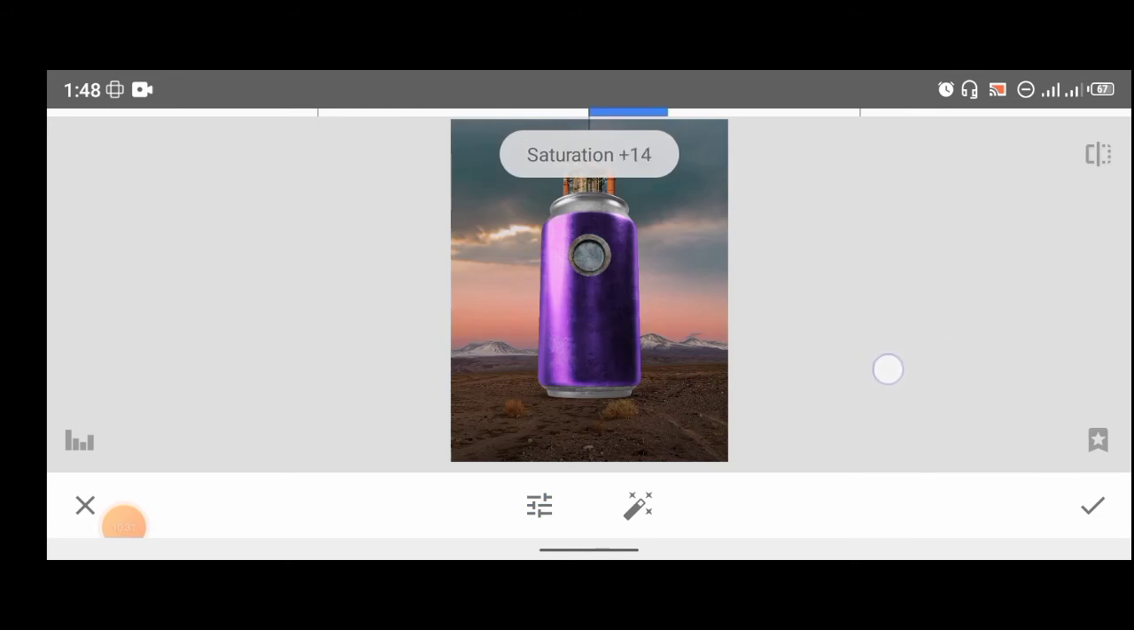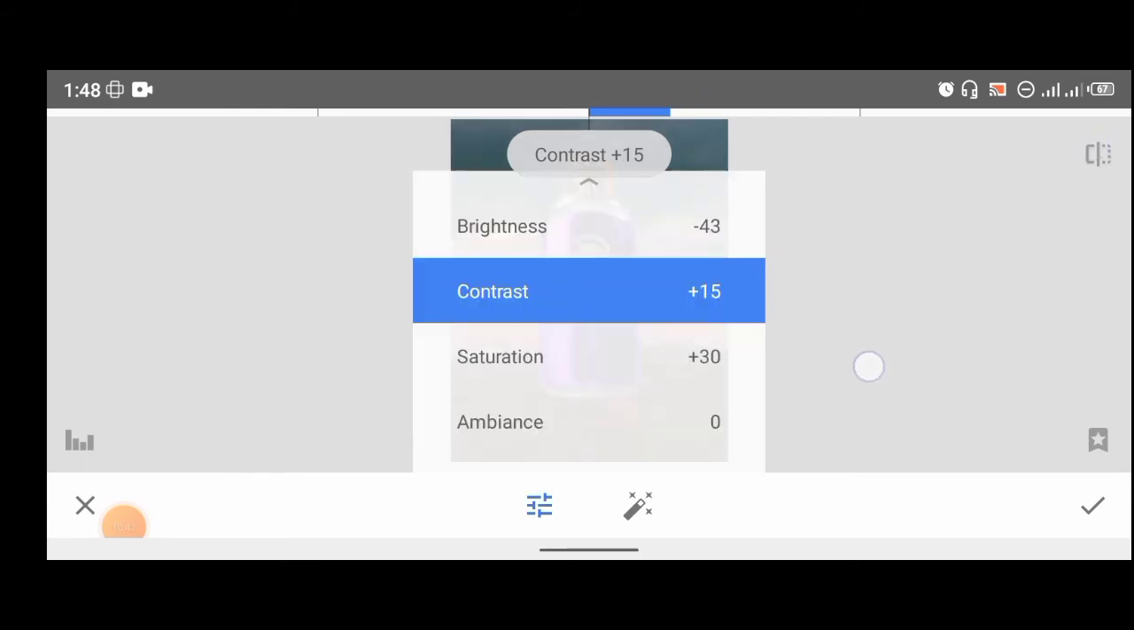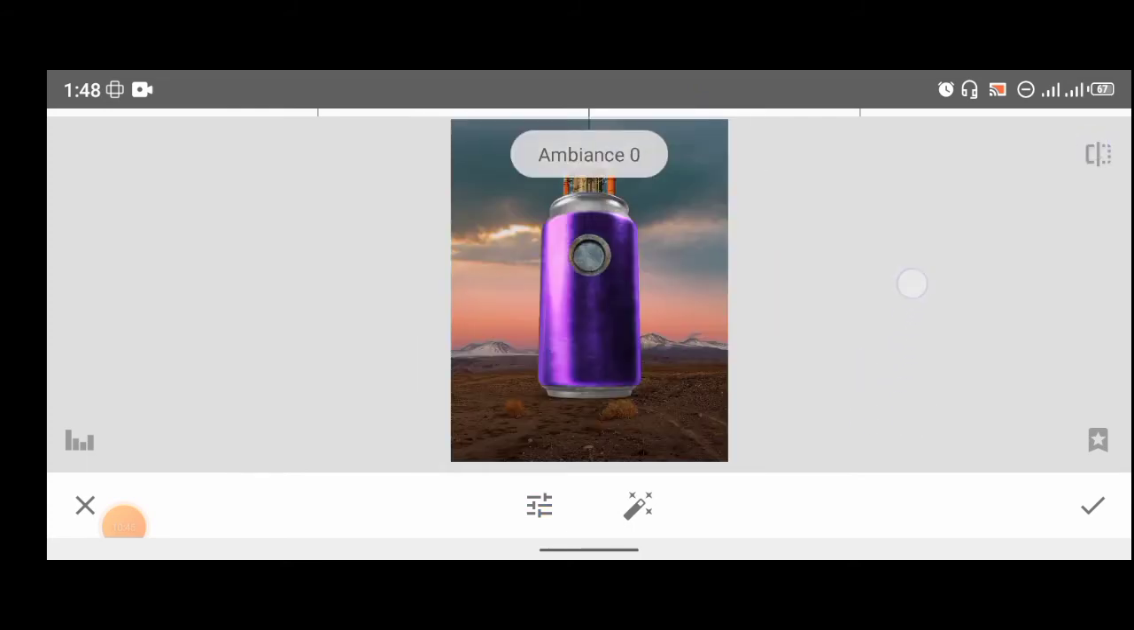The contrast, give it some contrast. What about saturation? Okay. Then ambience, take it down a bit. Highlights, I want to take it up. Shadows, take it down. Up. Okay.